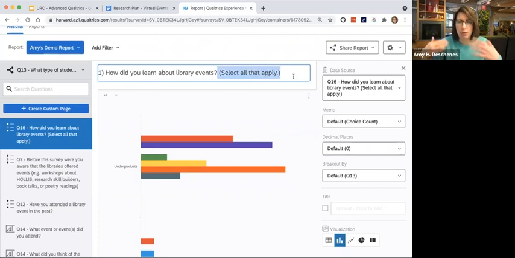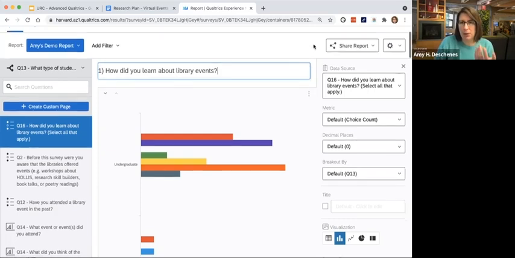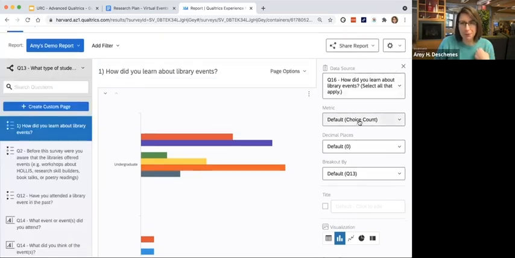And I would also say when you're making these kinds of adjustments, I like to remove any wording that was specific to a person who was filling out the survey. So like select all that apply. How did you learn about library events? That probably doesn't need to be in the report.